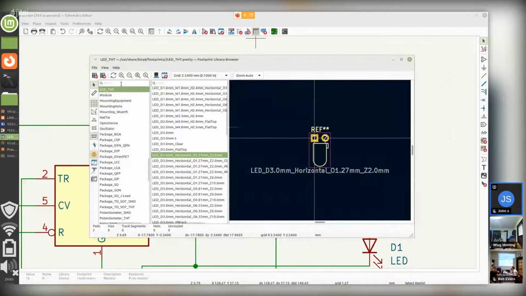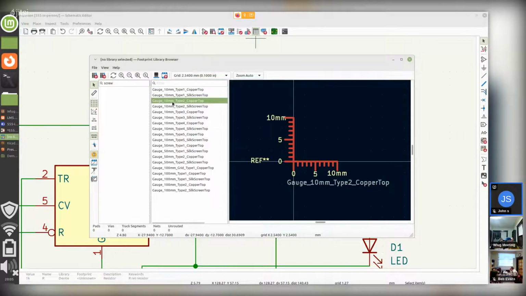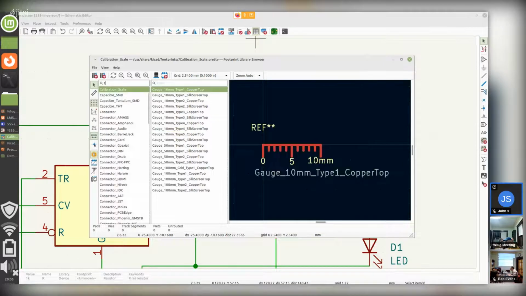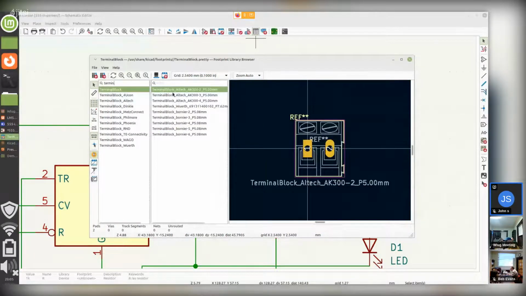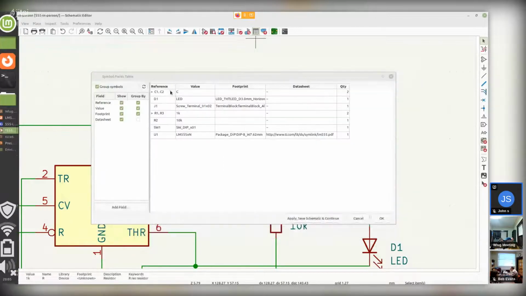Screw terminals. You can do all kinds of silk screen. I picked this just a random terminal block. You can do it. I just picked this Altec 3 one for whatever reason.